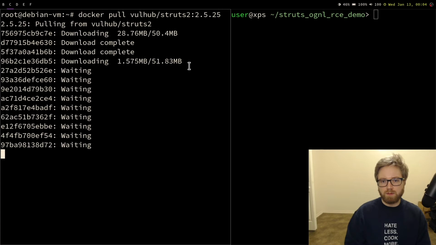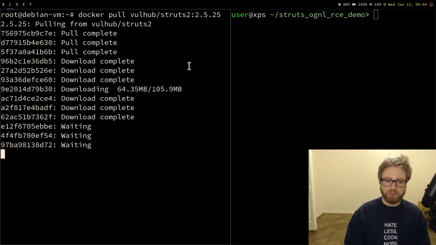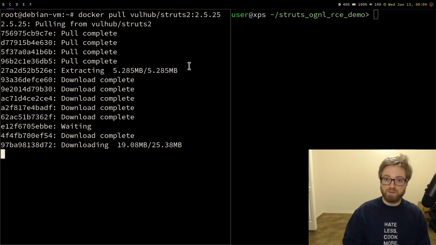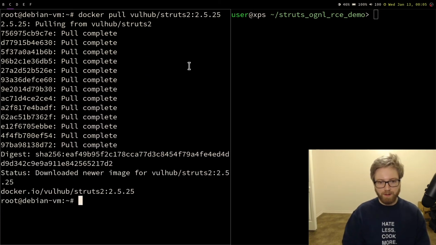And Vulhub's a really awesome open source project. A whole bunch of different contributors, and they make these vulnerable VMs that you can try out exploits on. So it's a really cool service that they got going there. So you can see that it pulls down pretty quickly here.